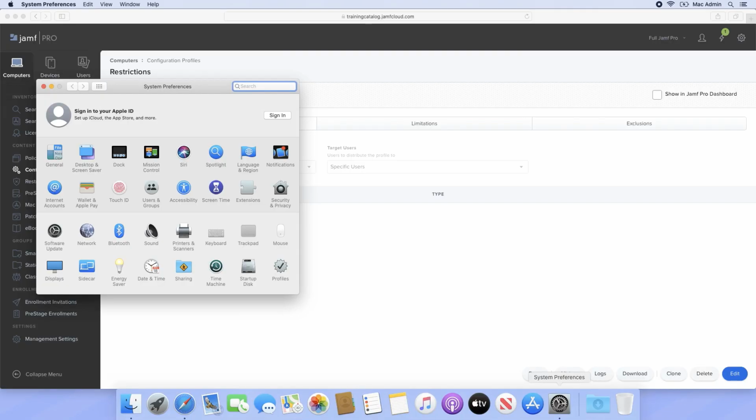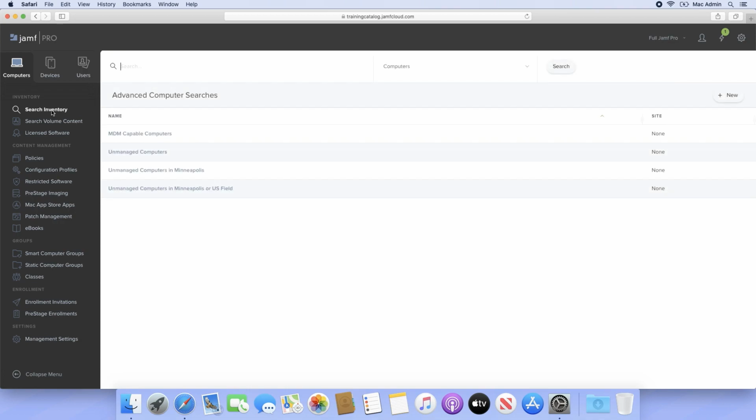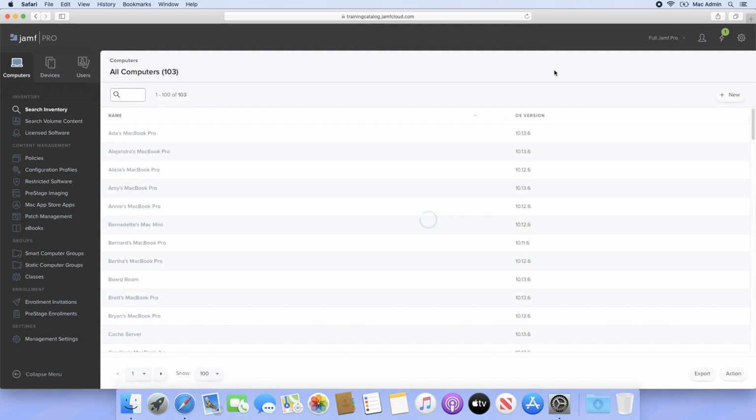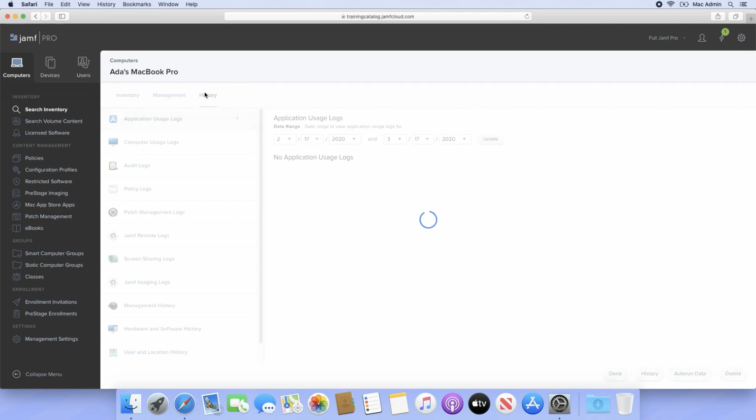Another way to determine whether a configuration profile has installed on computers is to check the management history by navigating to Computers, perform a search, select the inventory record, select the History tab, and Management History.